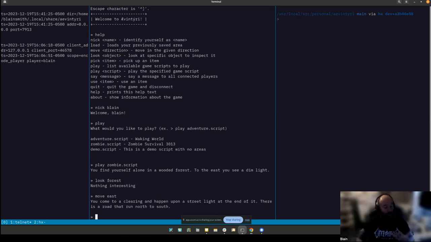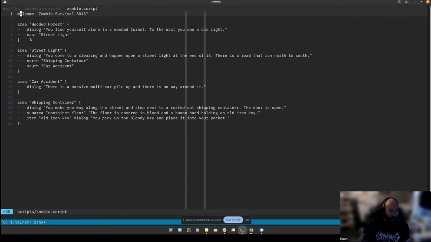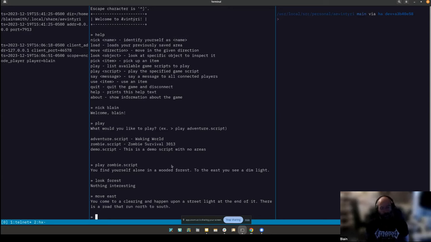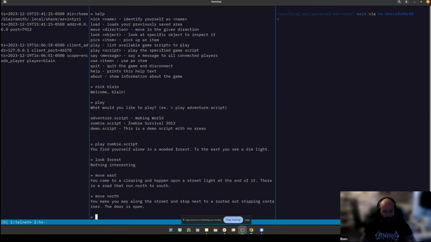And then if you type an appropriate command, it does move you in a direction and presents you with the next dialogue. And if we go back and look at that dialogue, we moved east, so we connected east to the streetlight area. And so we're given a new dialogue to look at. So we're in a clearing. And then if we want to, we can move north. And now we're at this shipping container.